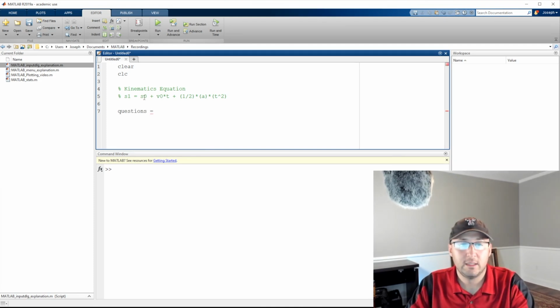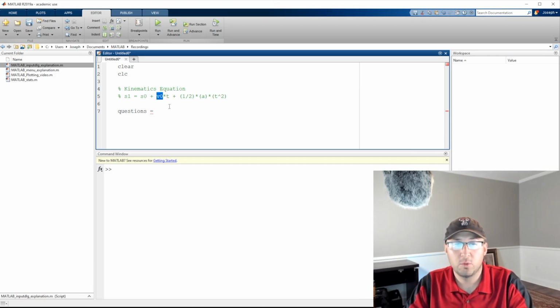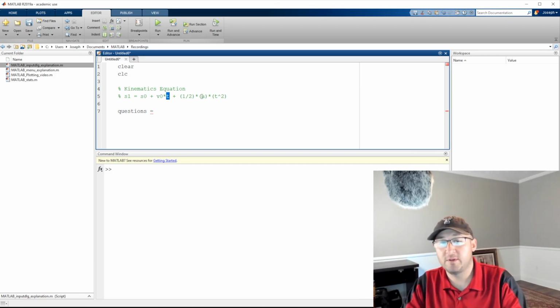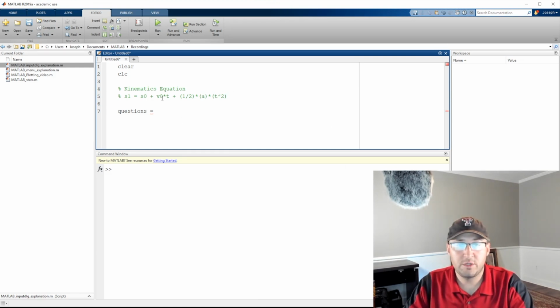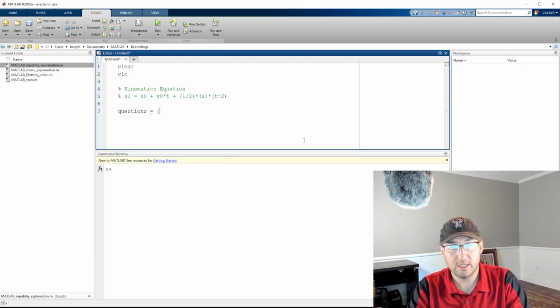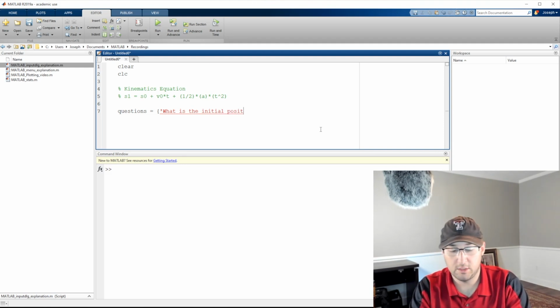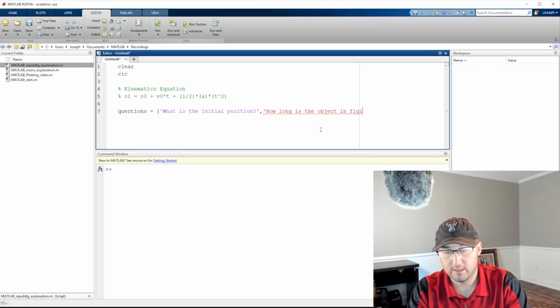Now I want to ask, what's the initial position? What's the initial velocity? What's the time in flight? What's the acceleration? So I need 1, 2, 3, 4 values. So I'm going to say open curly bracket, above your enter key, and we're going to create a cell array. So my first question is, what is the initial position? That's question one. Now, question two. How long is the object in flight?